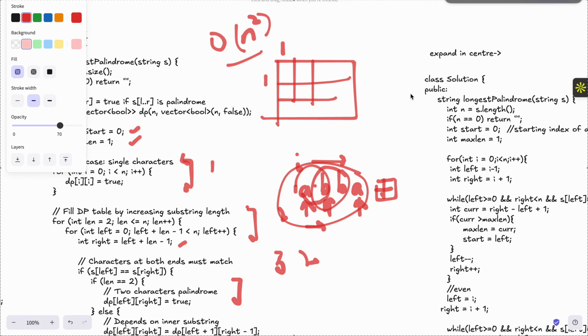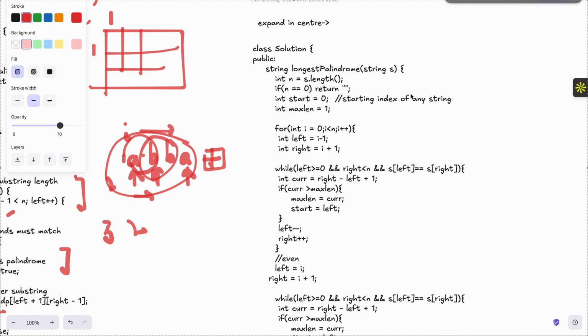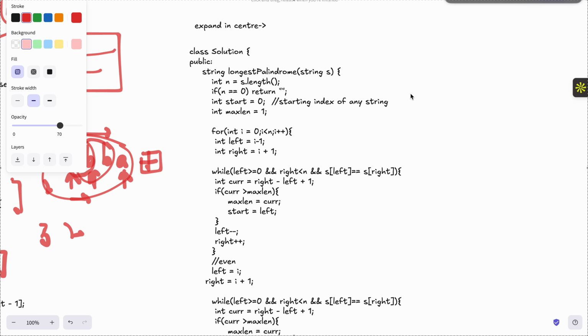So then comes this newer kind of approach, which personally I found very interesting, which is expand around center, right? Which basically means, for example, you have this string, sorry, BAAB, right? What are you gonna do?